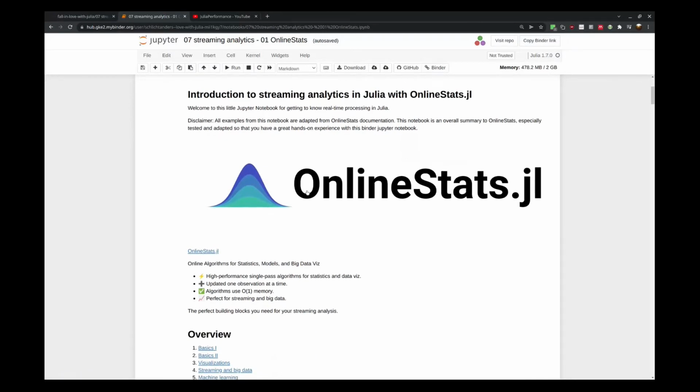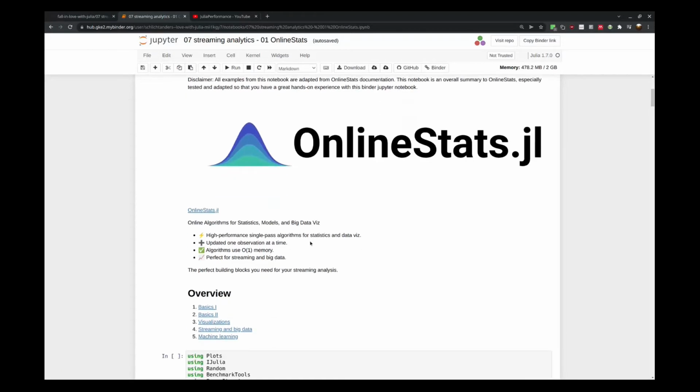They have a nice logo, also a nice GitHub page. So give them a star. It's really a nice package. And they describe themselves as online algorithms for statistics, models, and big data visualizations. Key features: high performance and single-pass algorithms. These are kind of the key thing.